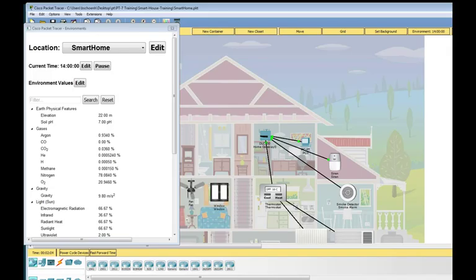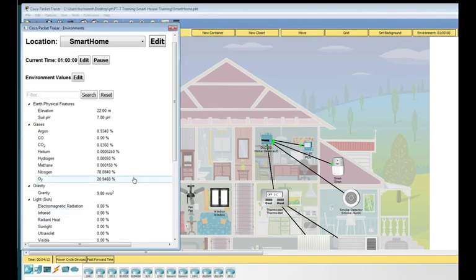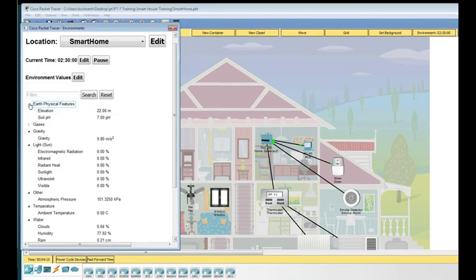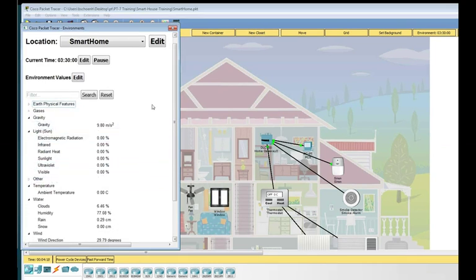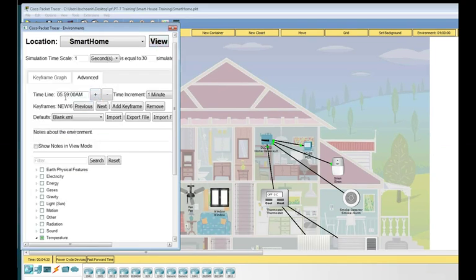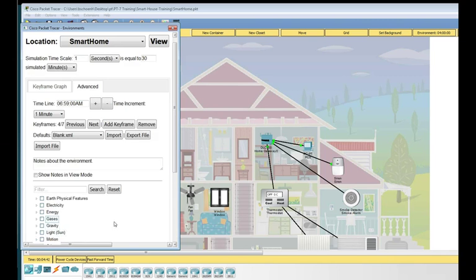Let's change the keyframes in this Smart House file. I selected the Edit button, then went to the Advanced tab. Then I adjusted the time to 6 a.m., then clicked on the Add Keyframe button. I set the initial value of the temperature to 11 degrees. Once I hit return in the temperature box, the keyframe has been made and is active for the Smart Home file. The changes will not become part of the PKT file until a save is performed. Once you start a new file, the default environment is loaded back again.